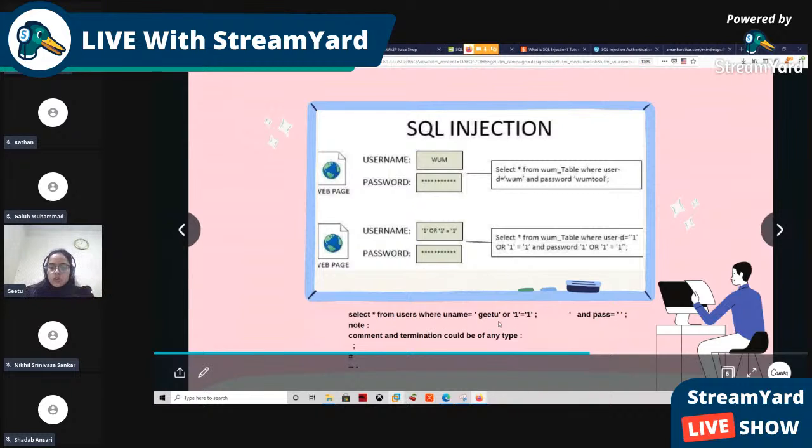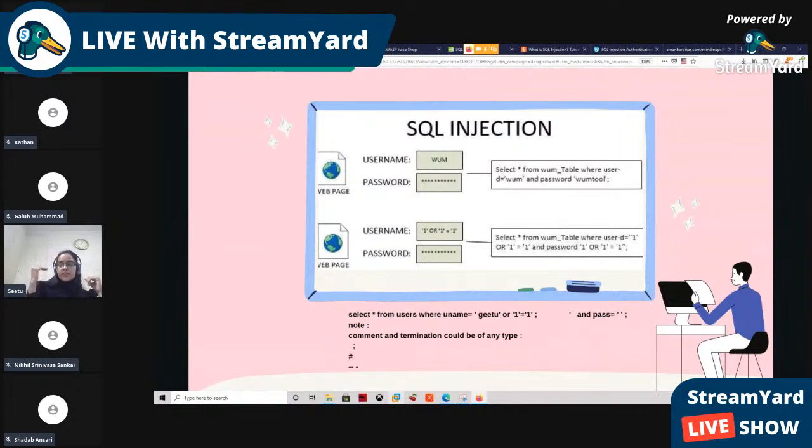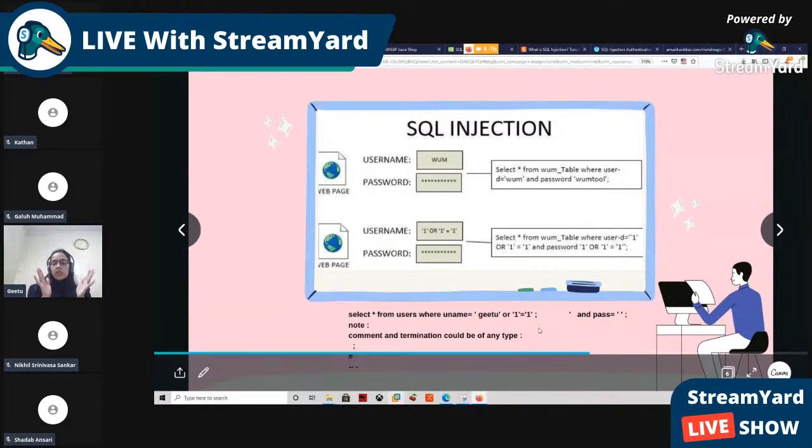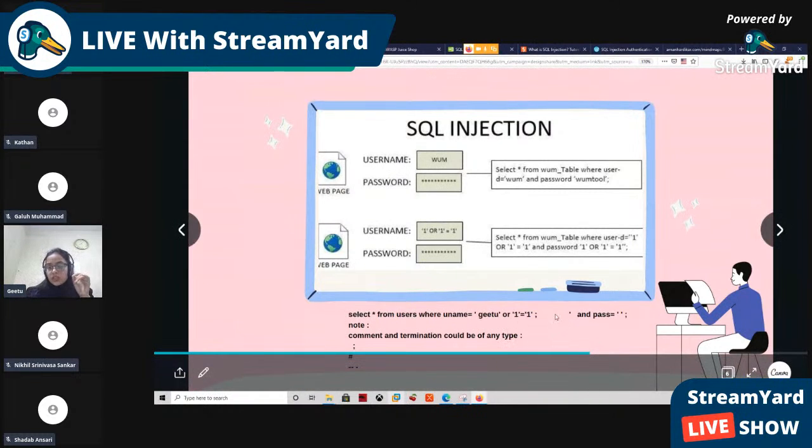Okay, yeah. So what am I doing here? Why am I putting the semicolon in the end? It is a certain terminating condition. You can also put some comment or something like that. So when I'm putting a semicolon, the query is going to end here only, and my password is not going to be checked. So the code will return from here only, and output will be generated.